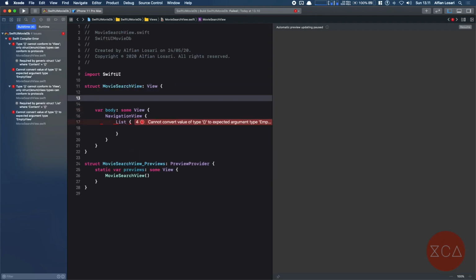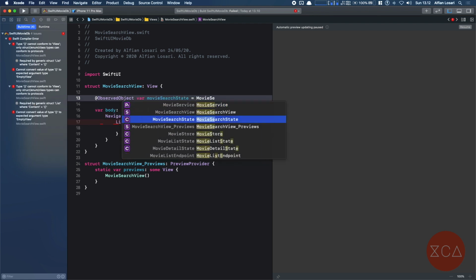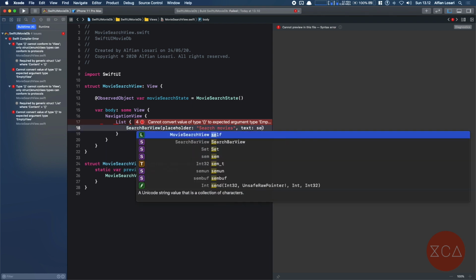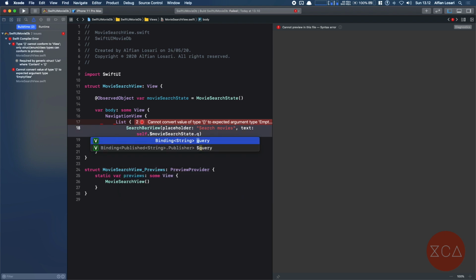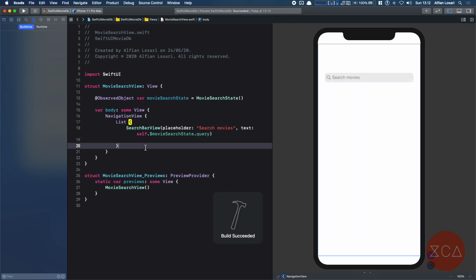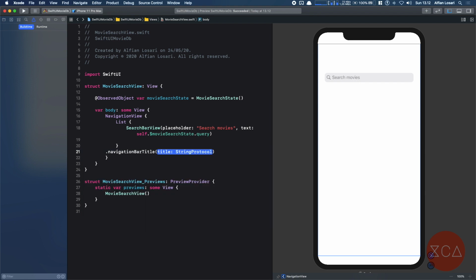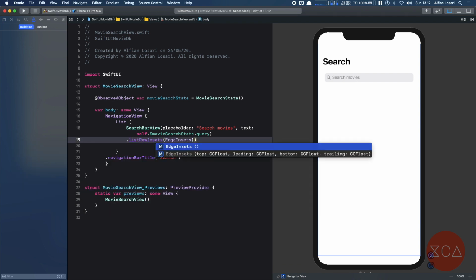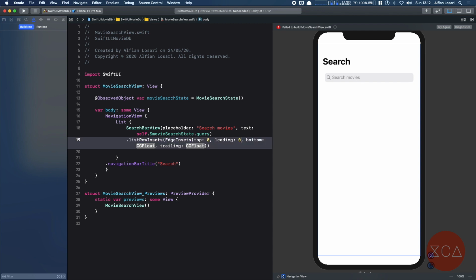Go back to movie search view and declare the movie search state property using the ObservedObject property wrapper. Let's complete the search bar view implementation and pass the binding query text from movie search state. Let's run the live preview to see the results of our work. Let's add the navigation bar title using a hard-coded search string. We'll need to fix the extra horizontal padding on both sides by using the list row insets modifier. We can pass 8 as leading and trailing value.